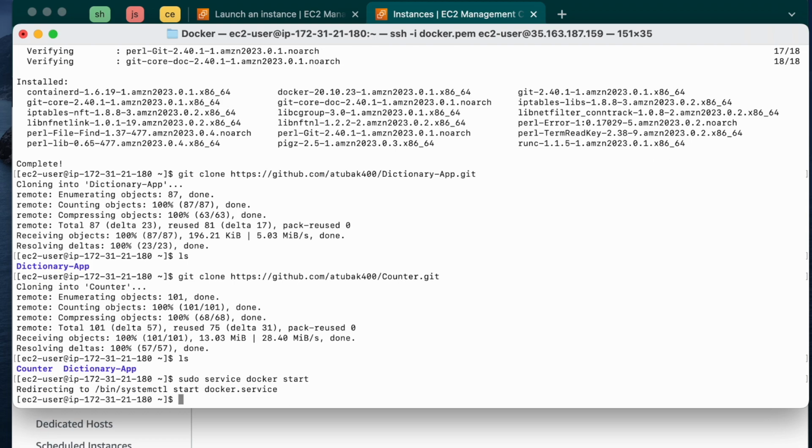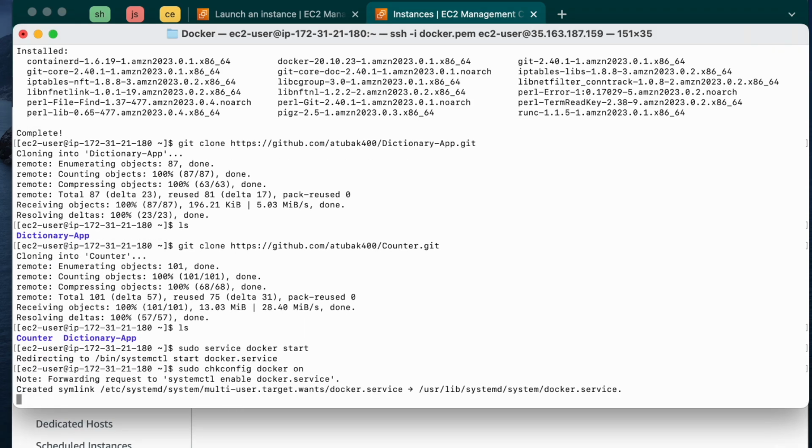All right. Now that I've started my Docker service, the next thing to do is to enable Docker to start on system reboot. So the code for that is this: sudo systemctl enable docker. And the next thing to do is to add my EC2 user to the Docker group so that I don't have to keep using sudo.